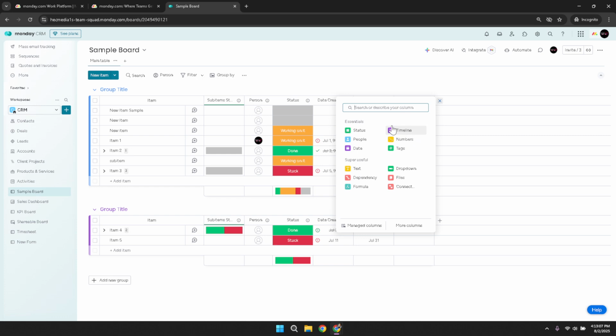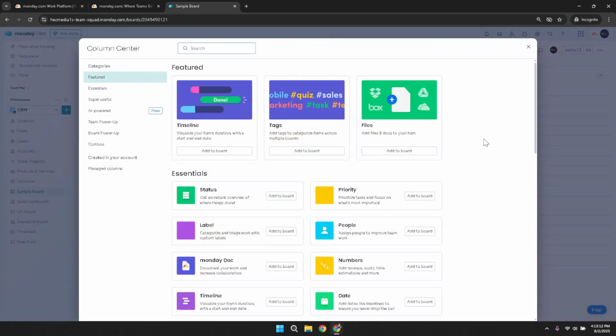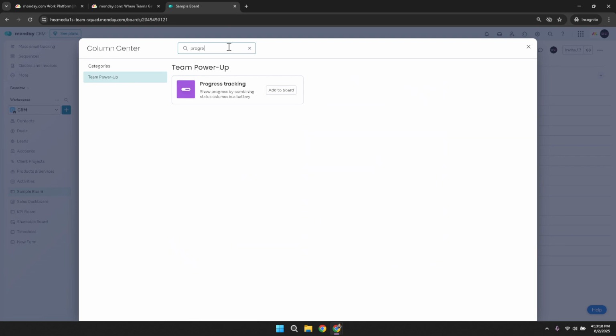When the menu appears, you'll notice an option that says More Columns. Click on More Columns to see a list of all the varied column types you can integrate into your board. In the search bar that appears at the top, type in Progress. Now you should see the Progress tracking option show up in the search results. Click it, and the column will be added to your board automatically.